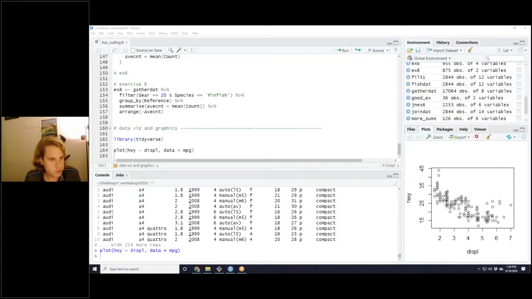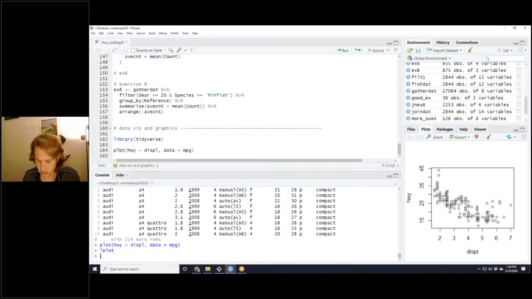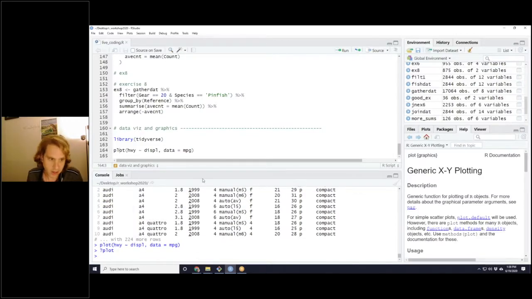That makes total sense. But we're not here to look at this particular data set and understand what it's doing. I'm here to explain to you how we made this plot. So this is the plot function. We can look at the help file, ?plot, generic XY plotting. That shows up in the bottom right pane there.